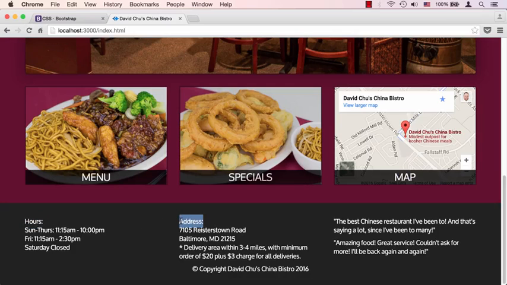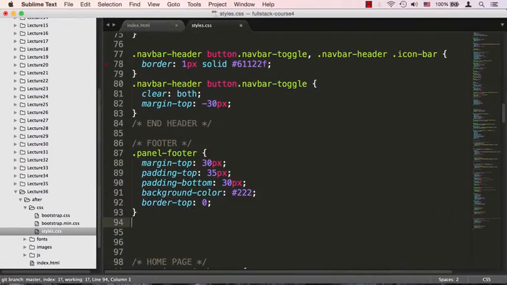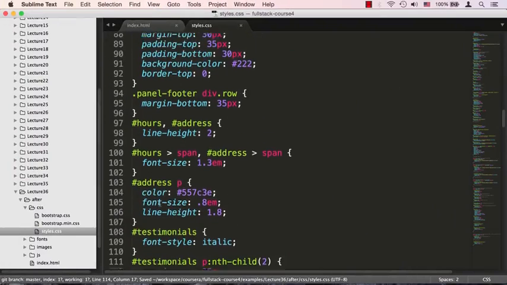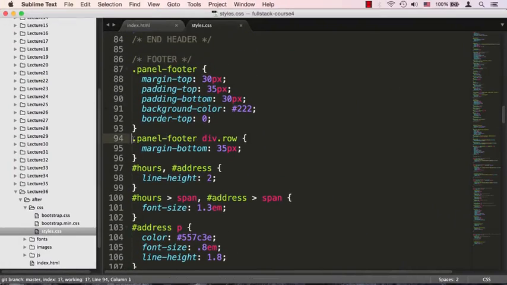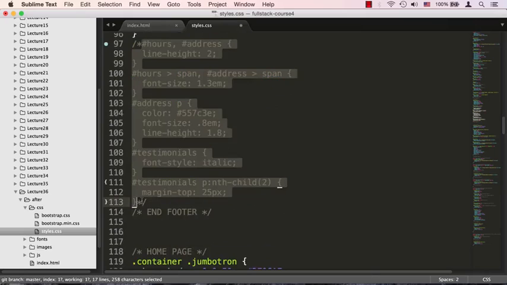Well, let's go ahead and try to do that. Let me go ahead and paste a couple of styles that I prepared for this lecture, and let's go over those. So the final style, panel footer div.row, is basically targeting that whole entire row of the address, the testimonials, and so on. And we want to give it a margin bottom of 35. So actually, let's go ahead and comment out the rest of it so we'll see what actually is going on.